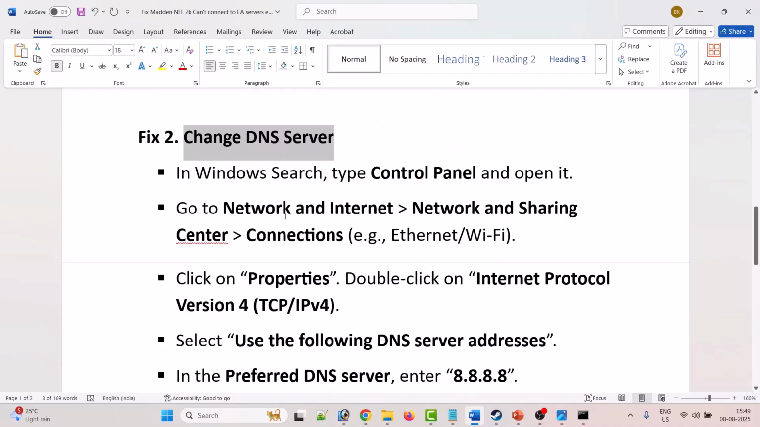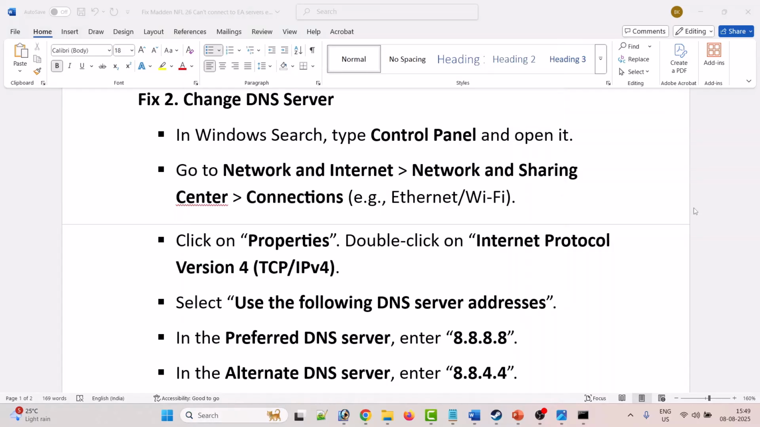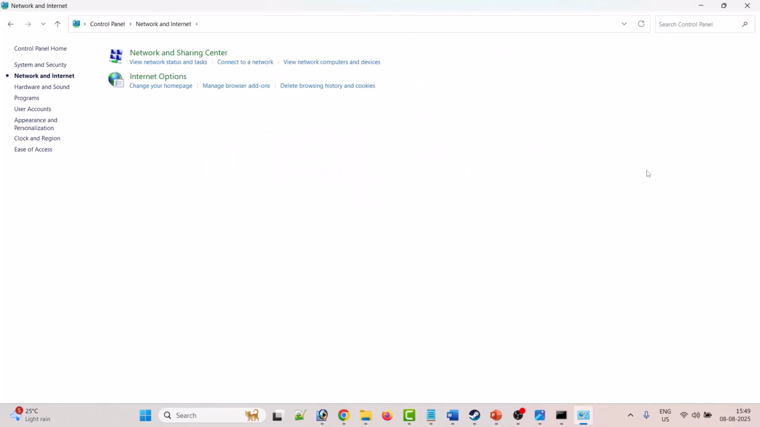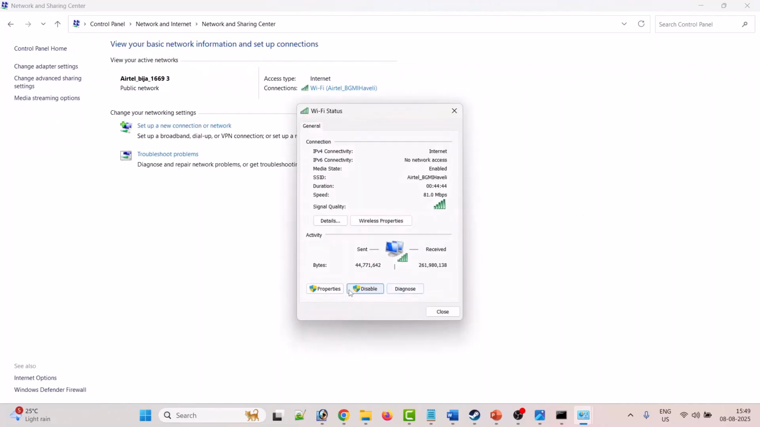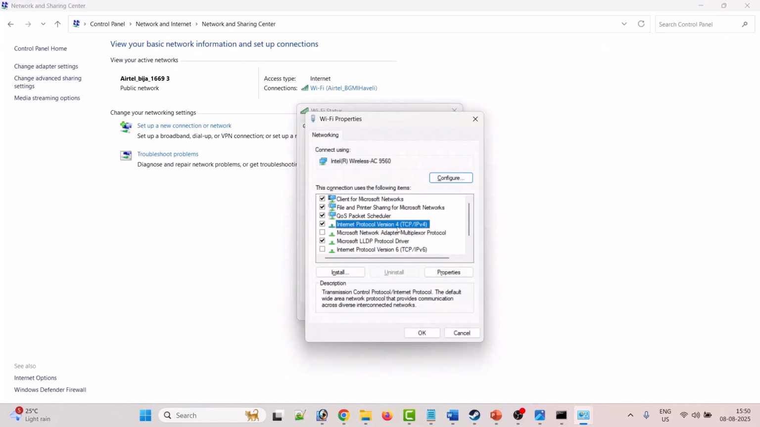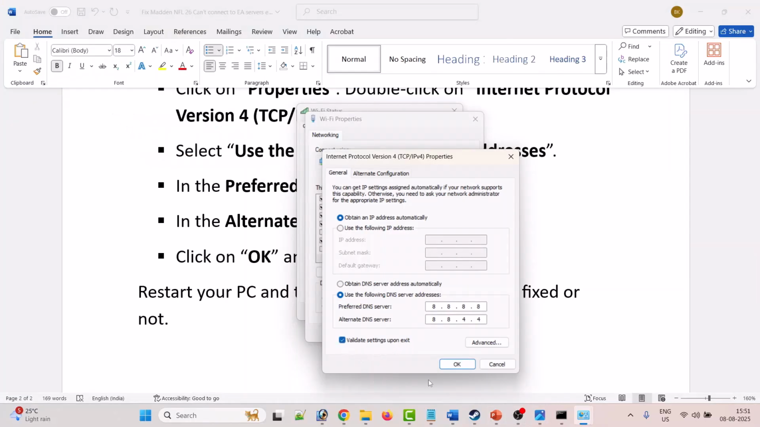Fix 2 is to change DNS server. To do so, in Windows search type control panel and open it. Go to network and internet, then click on network and sharing center, then click on your internet connection, then click on properties, then double click on Internet Protocol Version 4 (TCP/IPv4). Now click the option use the following DNS server address. Now here in preferred DNS server type 8.8.8.8, and in alternate DNS server type 8.8.4.4. Now select the option validate settings upon exit, then click on OK.